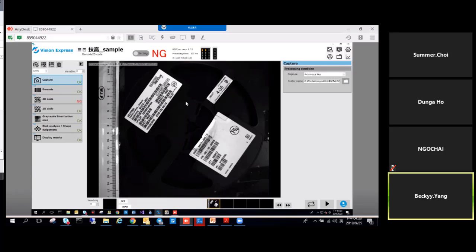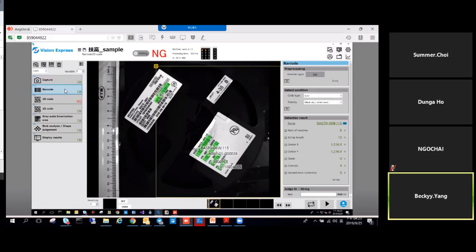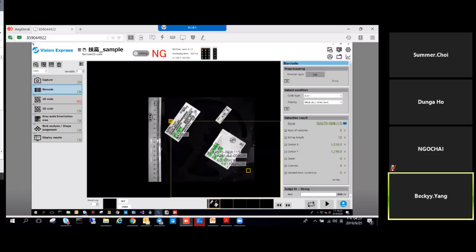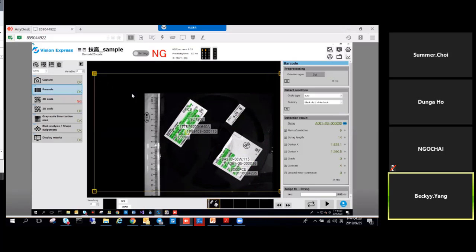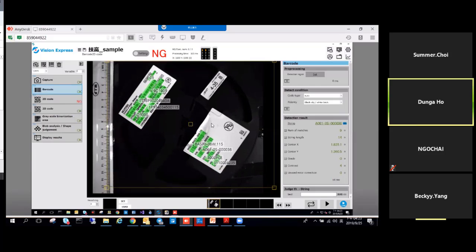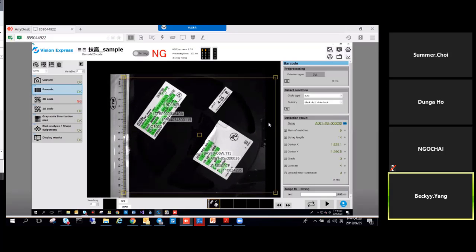the FOV is 170 mm. And there are many barcodes we need to recognize. In this case you also have the barcode and the 2D code. So first we add the barcode tool. This is our customer's image they gave me. We just choose the whole ROI, and we can find all the barcodes.